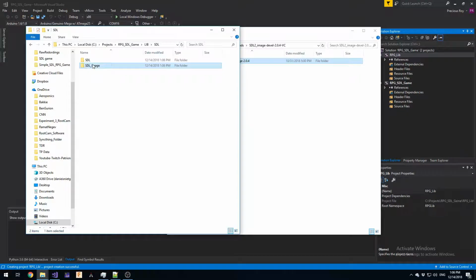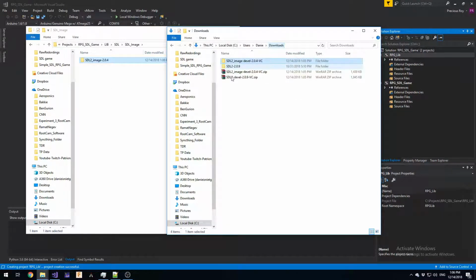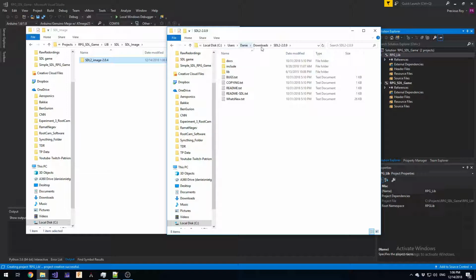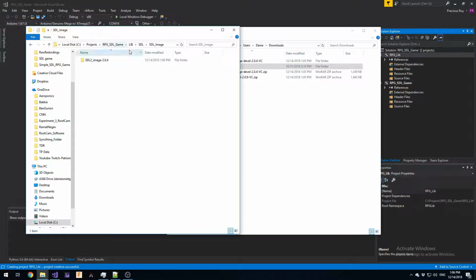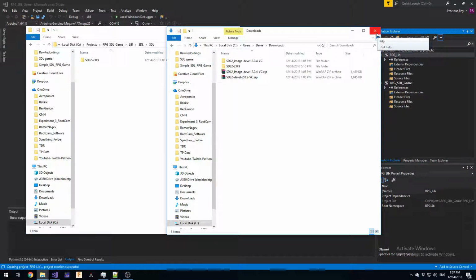So this is SDL image. I'm going to copy this folder inside here. And SDL, I'm going to copy in here. Now, we could have newer versions, and the idea is you can download them and put them in this folder. So you always keep the previous version so that if the new version doesn't work, we can easily switch library versions. That's the idea. But that will be in the future, far from now.